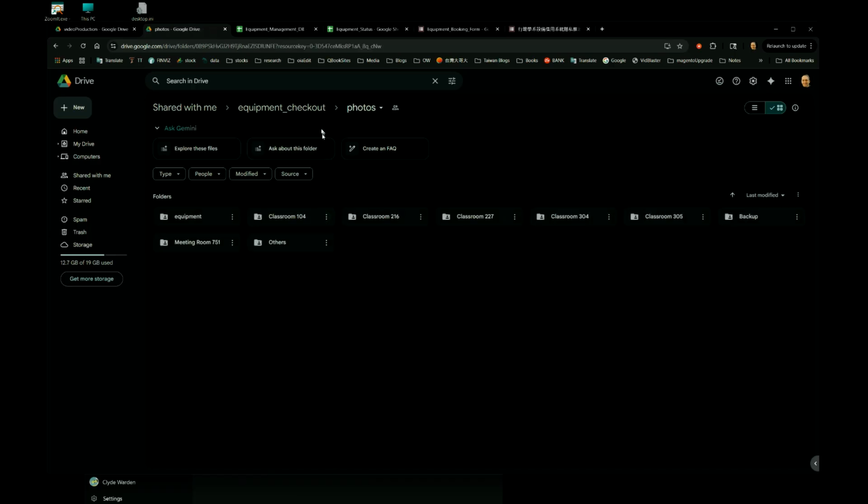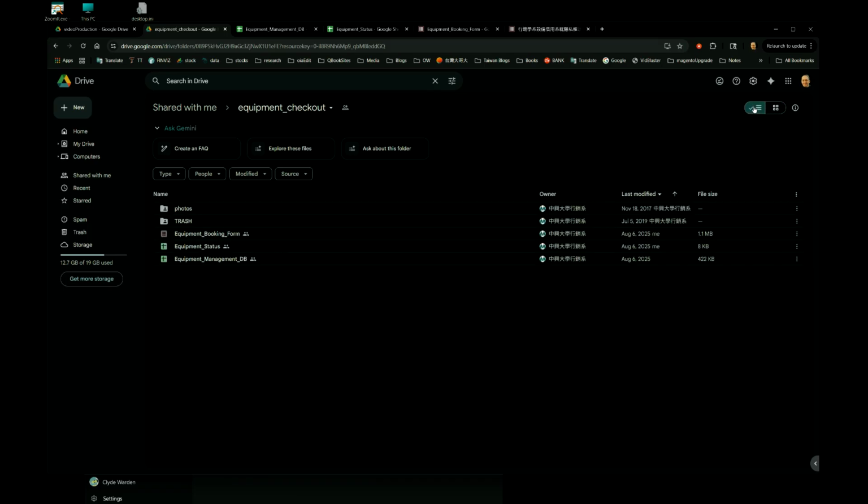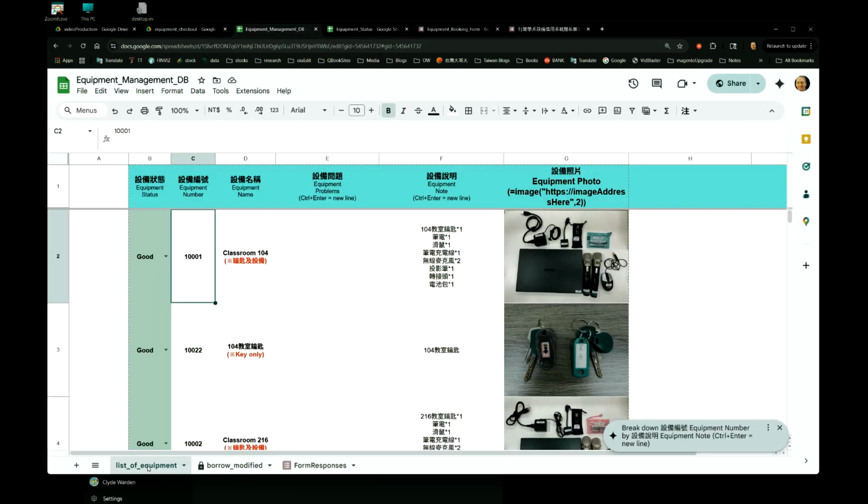Okay, so these photos had to be all taken, and then everything had to get a number. Every piece of equipment or room or key gets a number, and then we're going to put that all into one of our 3 sheets. And that's what we're looking at here. We're going to go ahead and open these 3 files.